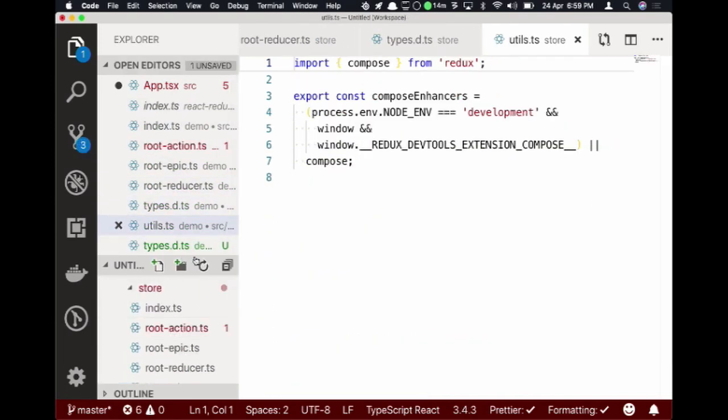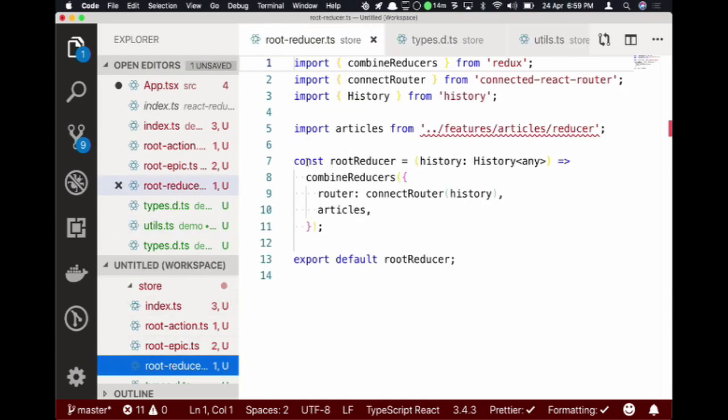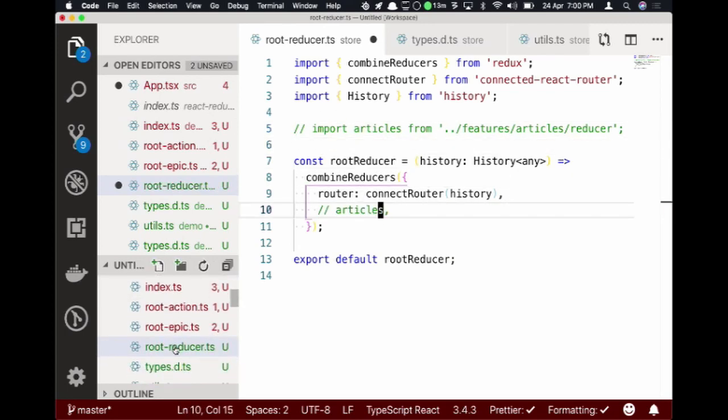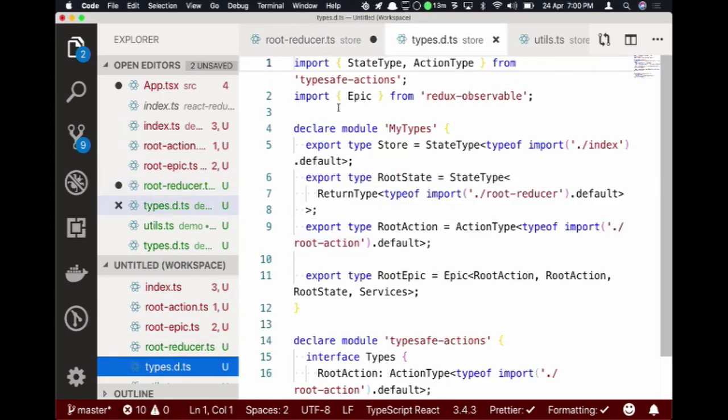And here we can find several different files. The first one I like to start with is root reducer. It's typical. I set up router and articles reducer here, which is not yet implemented, so let's comment it out. Then we have types, and this is the most interesting thing. So how I also use the same module trick.